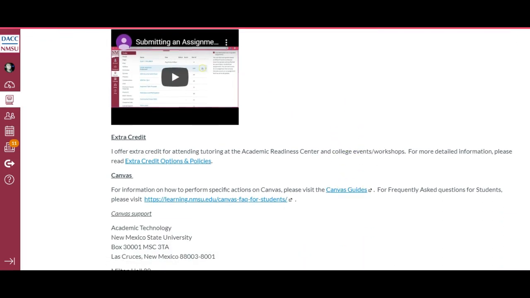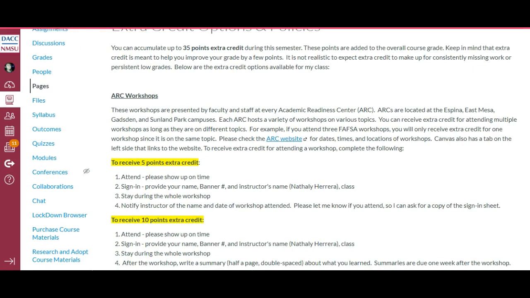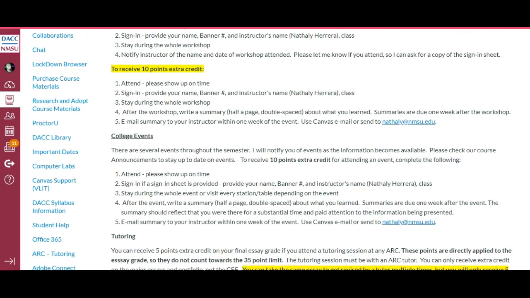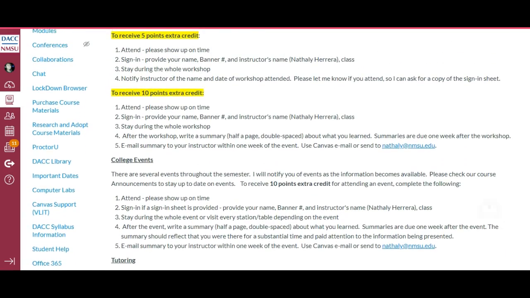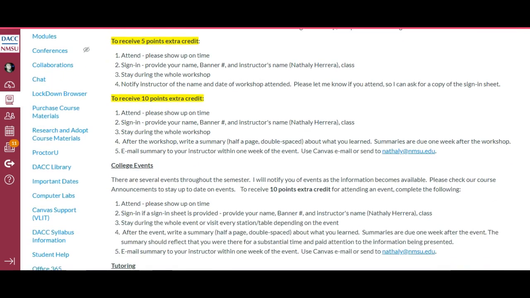When it comes to extra credit, I do have a page that explains it, but basically I offer extra credit for attending tutoring and for attending college events. And again, I'll let you know about these events. I also offer extra credit if you attend ARC workshops. So this explains how to get 5 points. If you go to an ARC workshop, all you have to do is show up, sign in, stay throughout the workshop, and you get 5 points extra credit. If you decide to write a summary, you get 10 points extra credit. The summary is due 1 week after the date of the workshop, so make sure you remember to submit it on time.